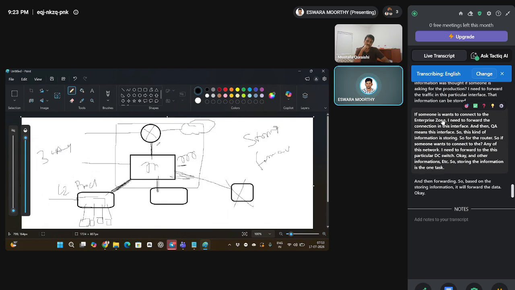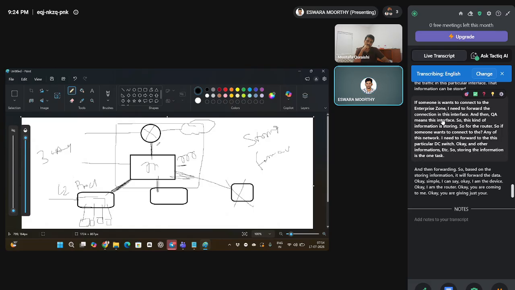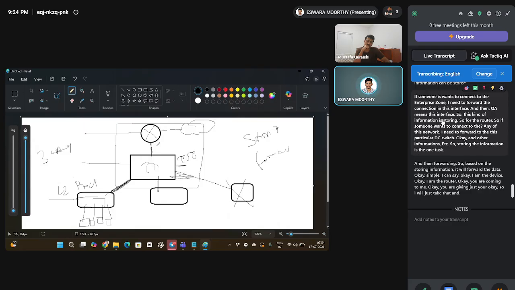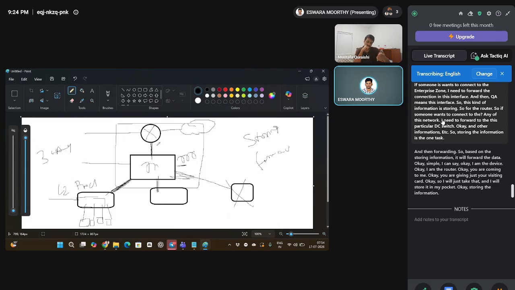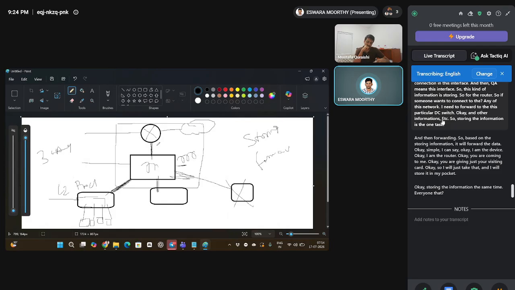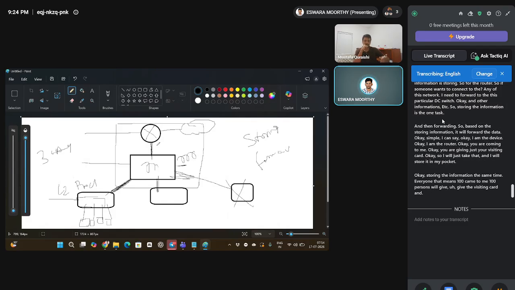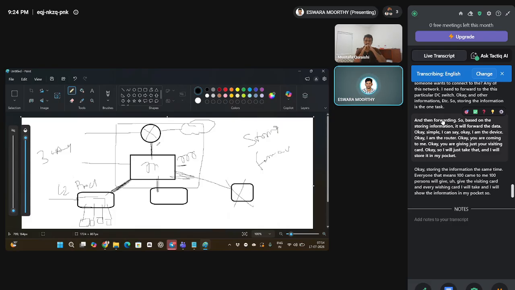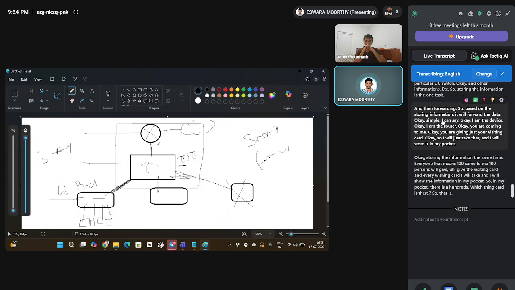Simply, I can say, I am the device, I am the router. You are coming to me, and you give just your visiting card. I will take that and store it in my pocket. That is storing the information. At the same time, if 100 persons came to me, 100 persons will give the visiting card, and every visiting card I will take and store in my pocket. So in my pocket there are 100 visiting cards. That is the data.